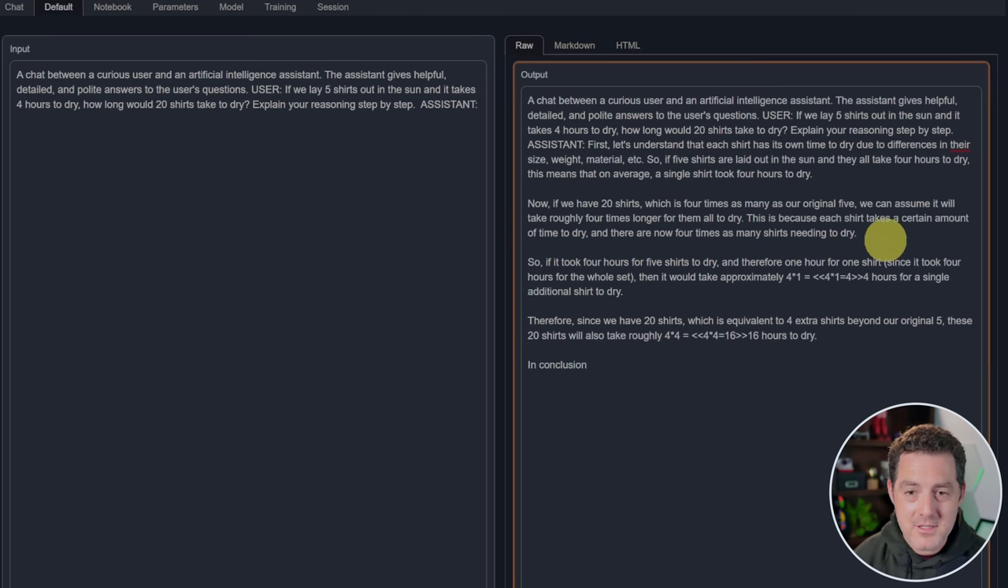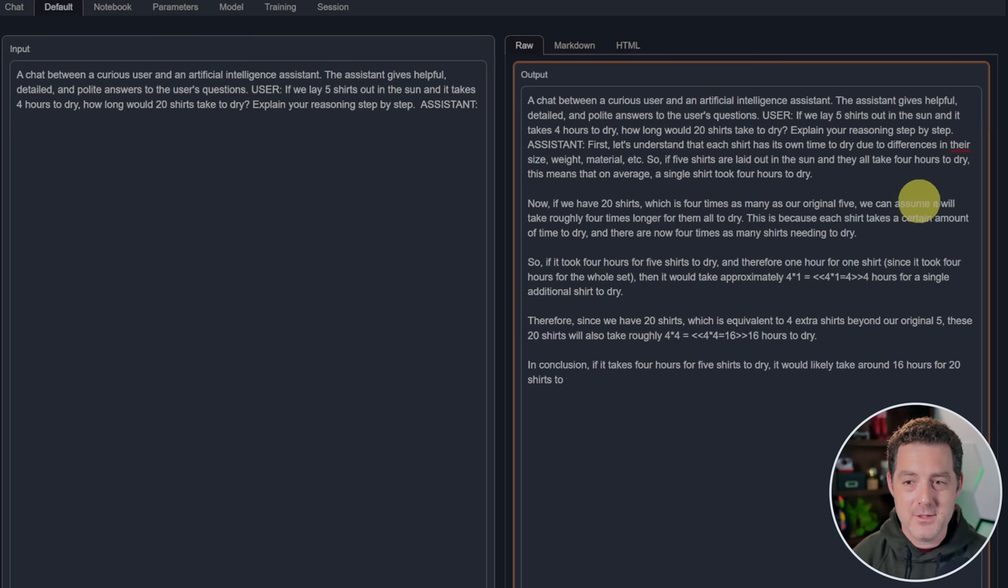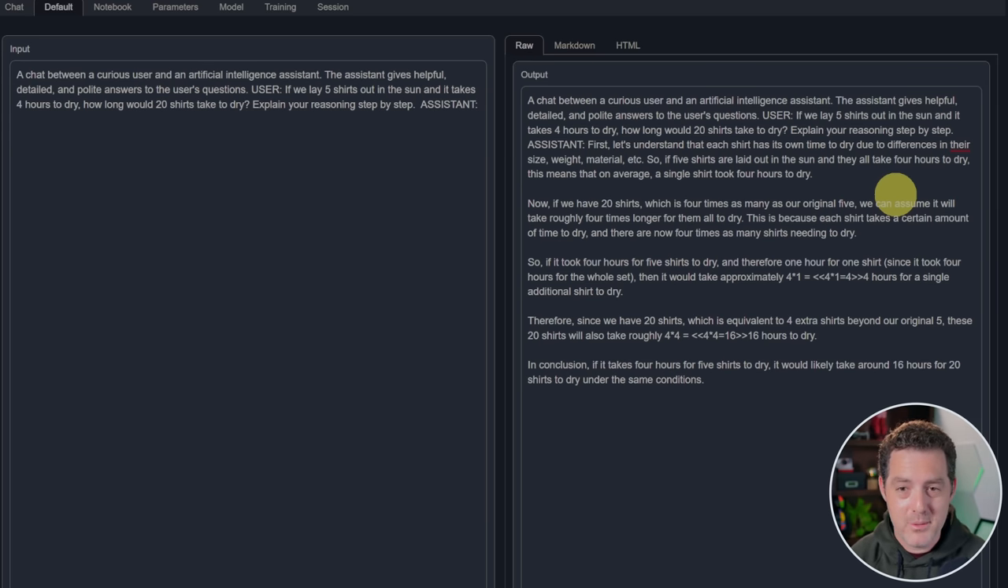First, let's understand that each shirt has its own dry time due to the differences in the size, weight, and material. So if 5 shirts are laid out in the sun and they all take 4 hours to dry, that means on average, a single shirt took 4 hours to dry. Yeah, and I guess it would take a single shirt 4 hours to dry because each one is laid out separately. Now, if we have 20 shirts, which is 4 times as many, we can assume it will roughly take 4 times longer for them all to dry.